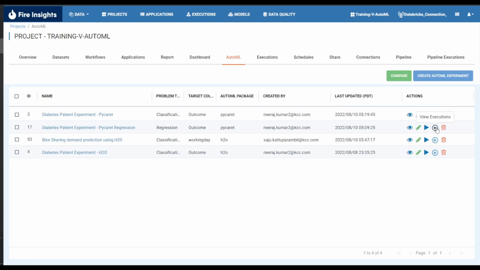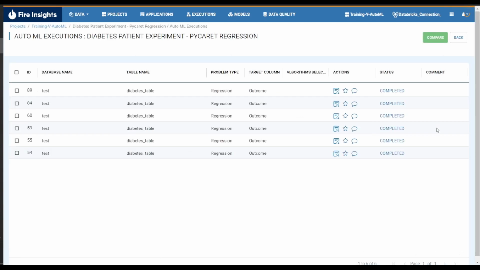In this case, we want to view the previous executions. When we view the executions here, it will show us all of the times that this experiment has been run in the past. Again, we need to use the actions on the right-hand side of the screen to get more details about each experiment. The first is to view the execution result. The second is to favorite the execution so that we can bookmark it for later analysis. And the third is to add a comment. In this case, we want to view the execution result.